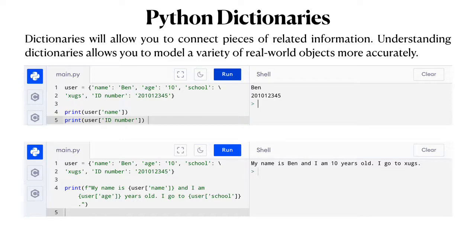So, we have here two sets of code, one on top and one at the bottom. Let's focus on the top. I have created a dictionary with the variable name user. So, user is equal to, Python would know that we are creating a dictionary if we use braces, right? Because a list uses brackets. Now notice there are 8 items inside the user dictionary: name, Ben, age, 10, school, XUGS, ID number, 2010 1, 2, 3, 4, 5.